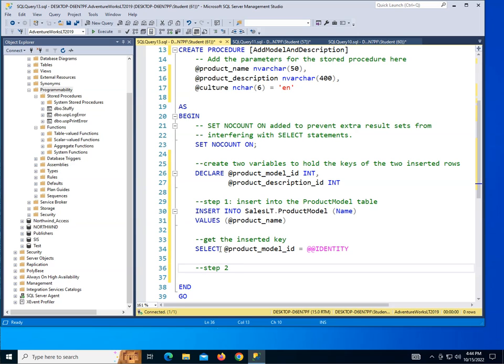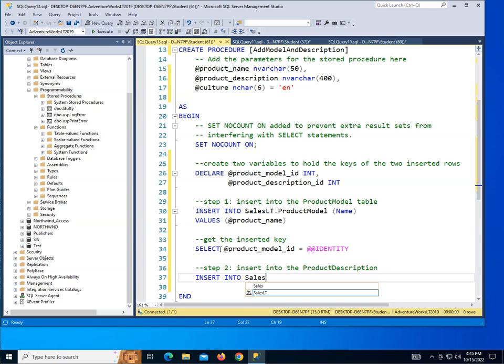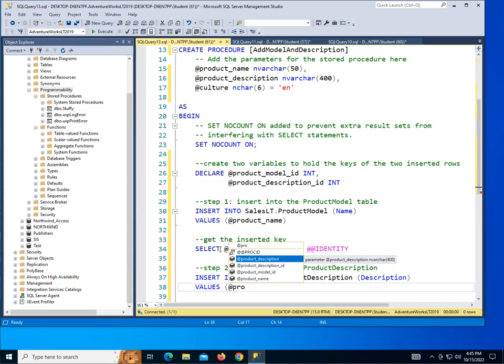Let's do step 2, which is to basically insert into the product description. So let's go ahead and do that. I'm going to insert into SalesLT.ProductDescription. And what we're interested in over here is the description. The rest of the stuff is actually automatically populated. We're going to have values @product_description that was handed to us right here, this guy.